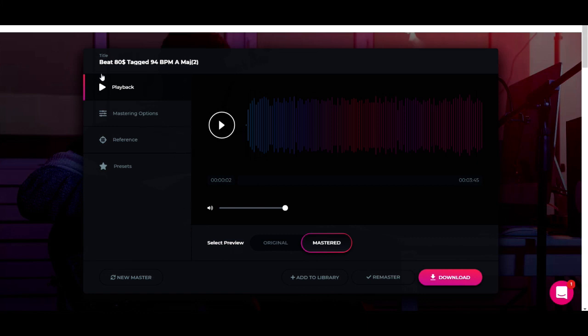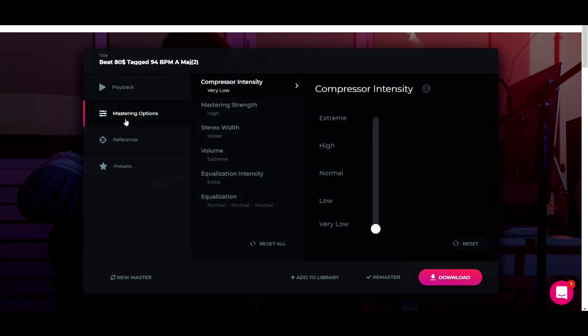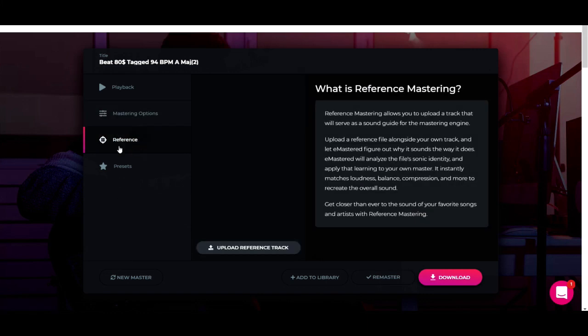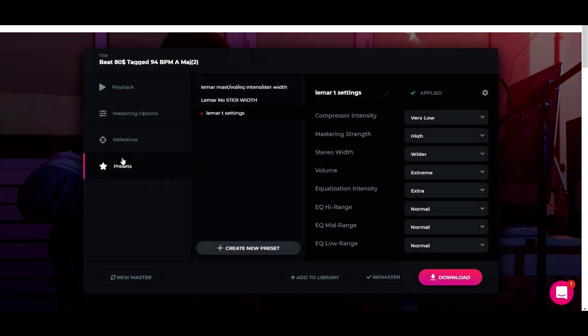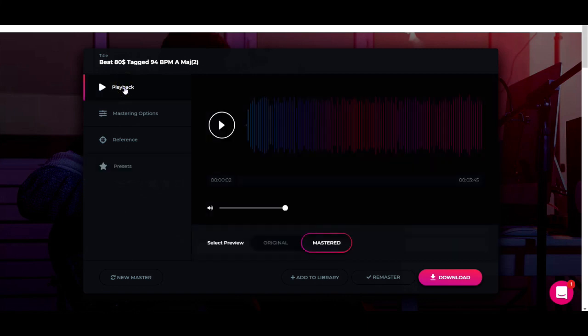You see when it pops up, you see the title of the beat, which I named on the WAV file right there, beat 80. Here's your WAV file. You can play it and everything. Over here, this is the playback section. This is the mastering options where if you want to make changes, if you don't like how it sounds, you can make changes, then click remaster. This is the reference where your reference track would be. This is your presets. We're going to come up to playback right here. Now, let me just play it back so you can hear it.